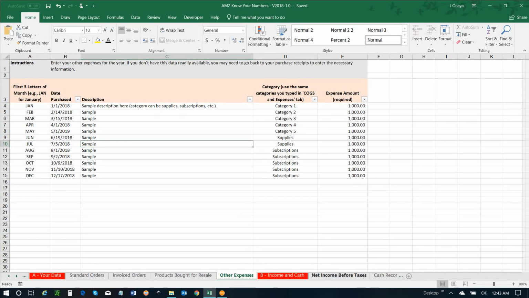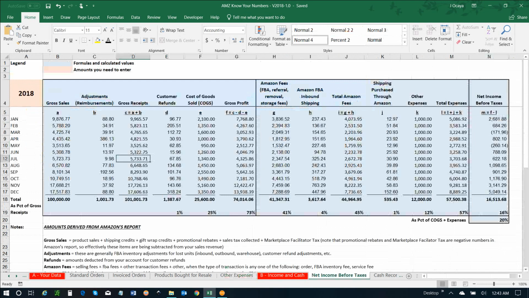Okay, let's go back to that table. Basically, the data that you provide will be summarized on a monthly basis. You will have your gross sales, reimbursements, customer refunds, cost of goods sold, and various Amazon fees, including shipping, and also take into account a summary of your expenses for every month. And all that information then will be used to determine your net income before taxes.